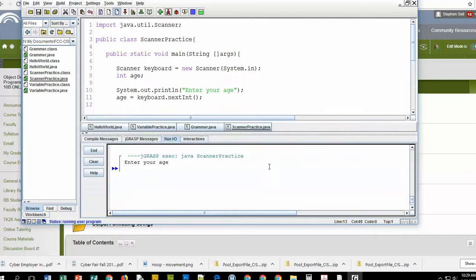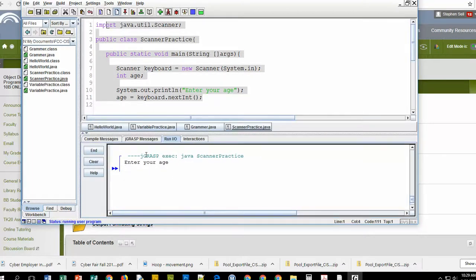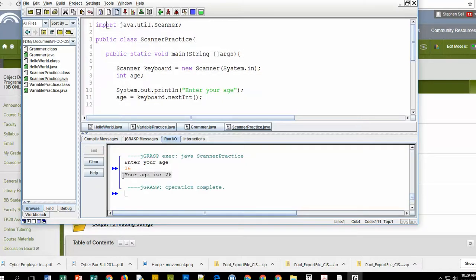Now I'm playing the role of developer here as well as the user. So now I can type in down here on the run input output. It's kind of waiting for me. You can even see the cursor blinking there. It's waiting for me to enter my age. So I'm going to enter my age, 26, and it says your age is 26.